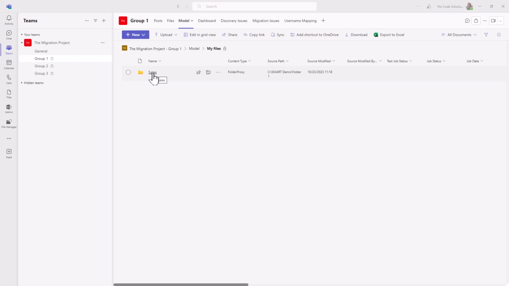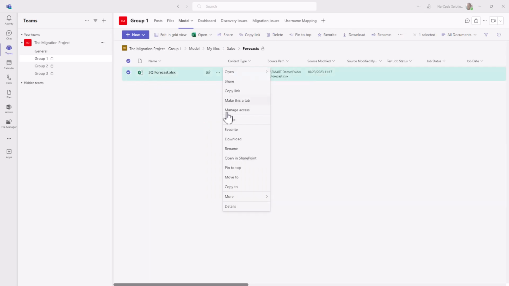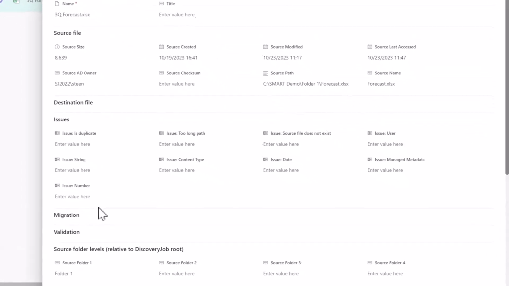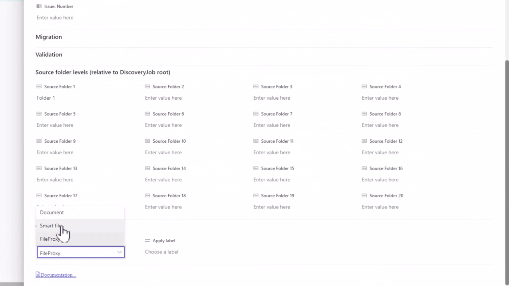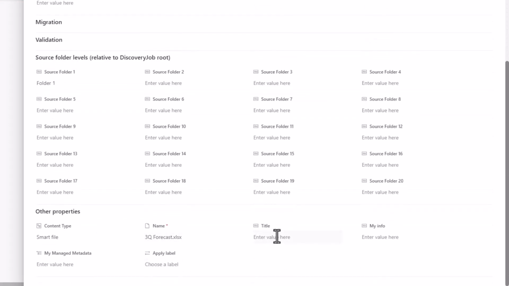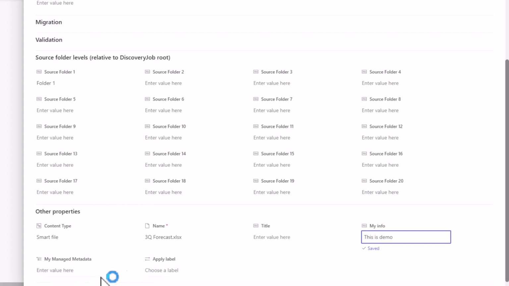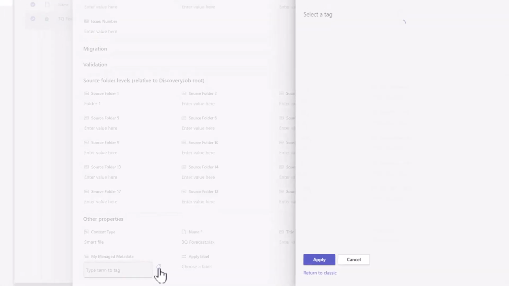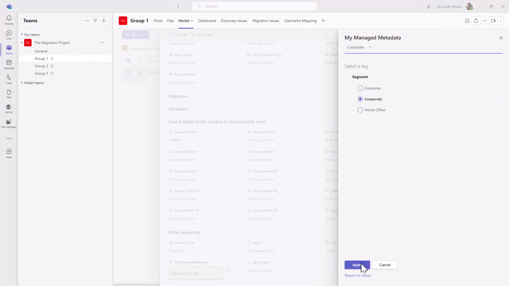So I'll go into sales, and I will select the forecast folder, and I will say this is going to be a different content type. So I'm going to the content types and change it to a smart file. Now, smart file has got a number of extra columns. As you can see, it's got a more info, say this is demo. And also it's got a manage metadata column where we can select a tag value. So that's what we're going to do. We're going to say this is a corporate file.